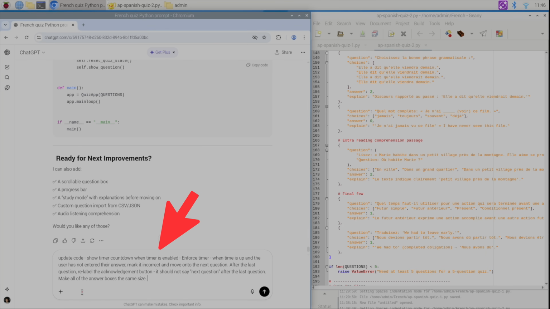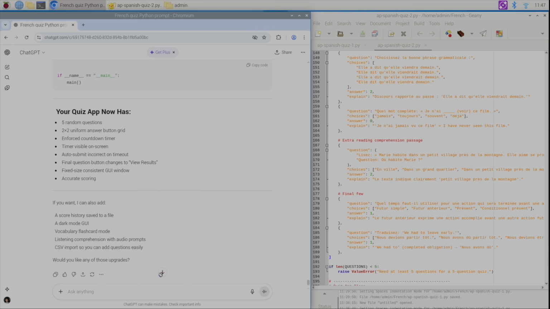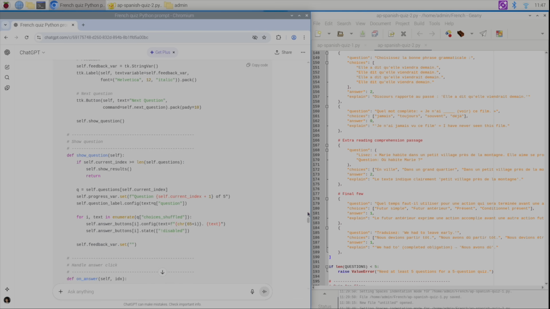So we have show timer countdown when timer is enabled, enforce the timer when the timer is up. We need to move on to the next question. After the last question, relabel the acknowledgement button. It shouldn't say next question because there is no next question after the last question. And let's see what it does. I'm going to hit enter to submit. And here's our updated code.